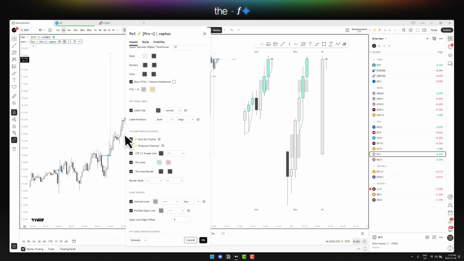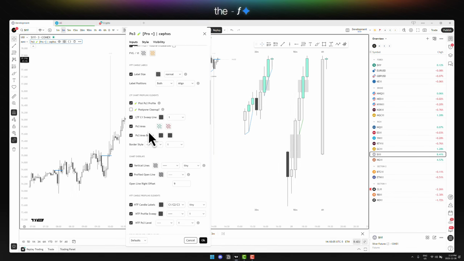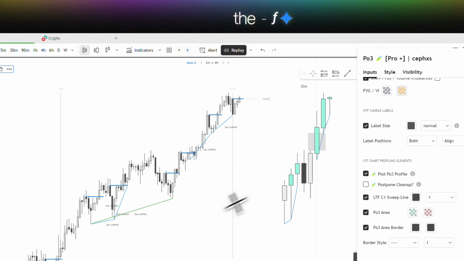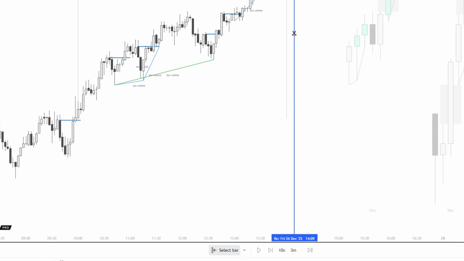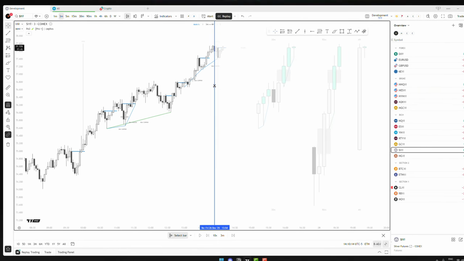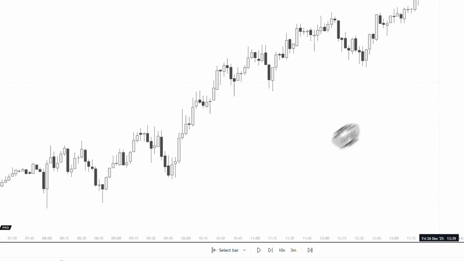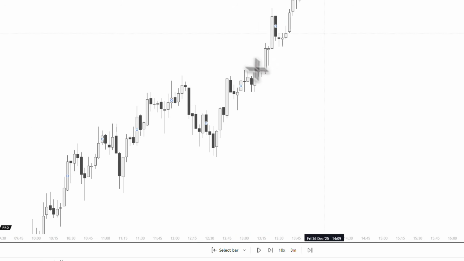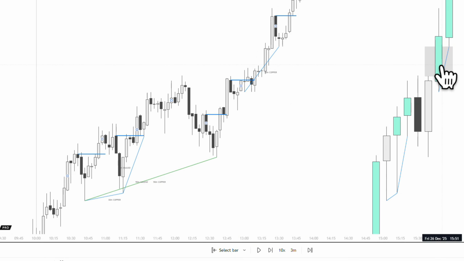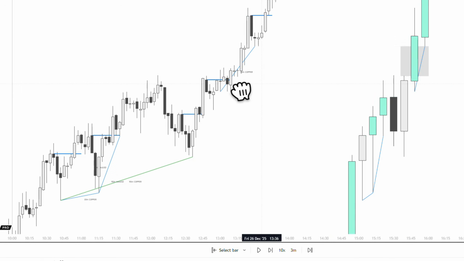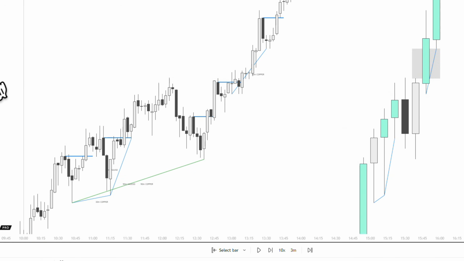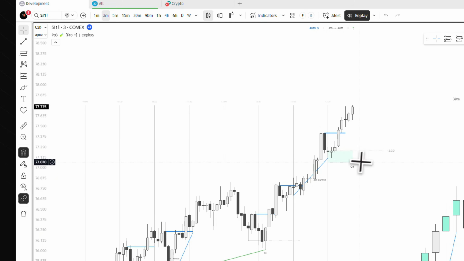Now we have the LTF chart profiling elements, right? And this is where it kind of gets important, because if I go back in the replay mode, to before 2 p.m., you can see those PO3 boxes. Let me profile the 30-minute, because on HTF3, change back to HTF1. So you can just see me using it in real time, see how I basically change stuff around.